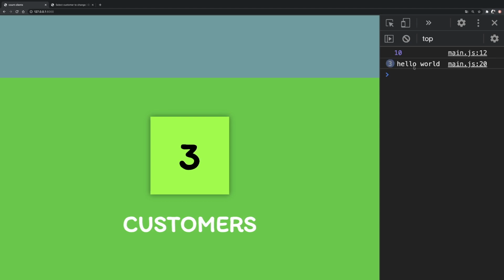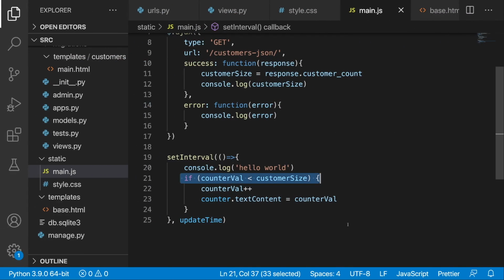Hello world, hello world. Okay, we have the counter. Will it stop at 10, 9, 10? And then the hello world goes on and on. Okay, so this is working.